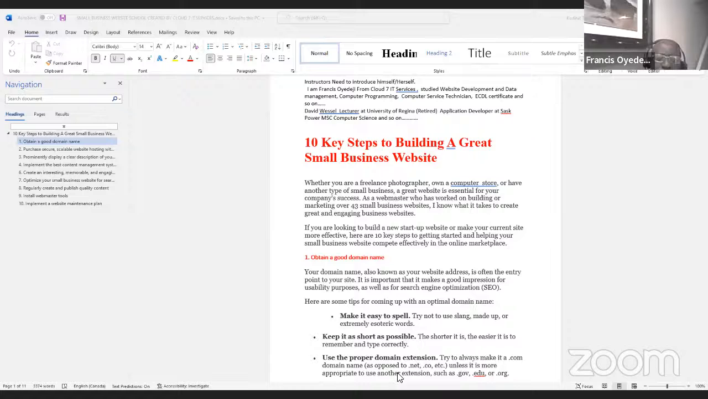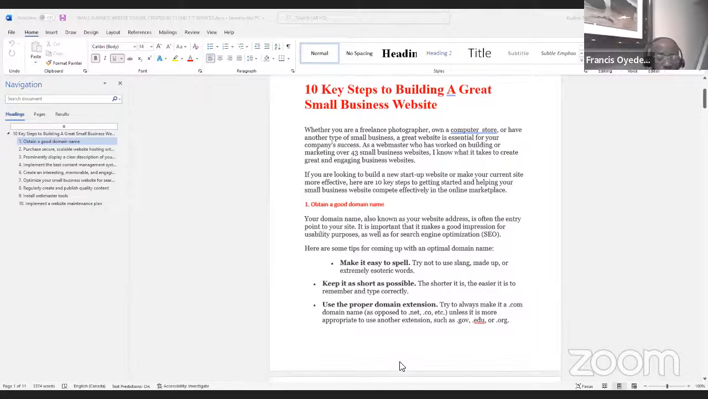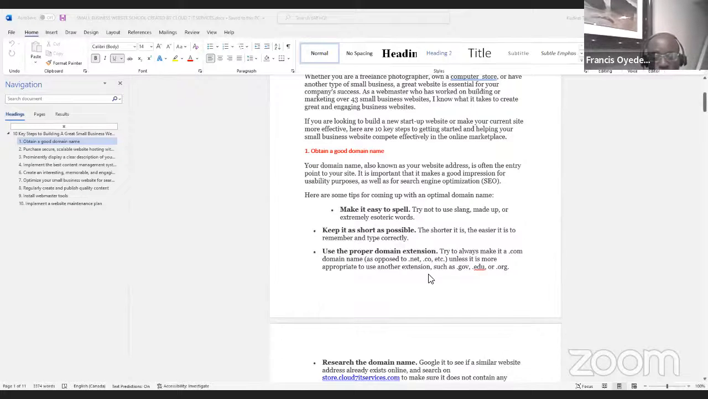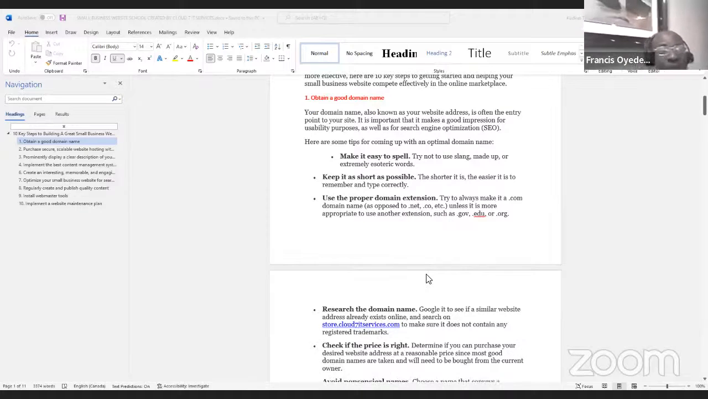So you need to use the proper domain extensions. When you use a proper domain extension, try to always make it a .com domain name as opposed to .net or .co, etc., unless it is more appropriate to use another extension such as .gov, .edu, or .org. So .gov is for government organizations, .edu is for educational purposes, and .org is for organizations like churches and stuff like that. Those are the things you need to keep in mind before you get a domain name.